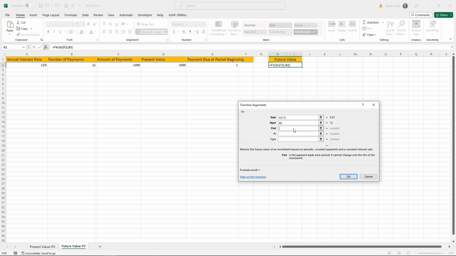Then my payment amount, you'll see here is negative. I'm going to click in cell C2 for that. Then I have a PV. This would be if there's a lump amount of money already in the investment. That could be my present value amount, and there is, so I'll put that in. For the type, because again, I want to make sure that this is being made at the beginning of the period, I'm going to go ahead and type in a 1 because that's the case. Then I'll click on OK.